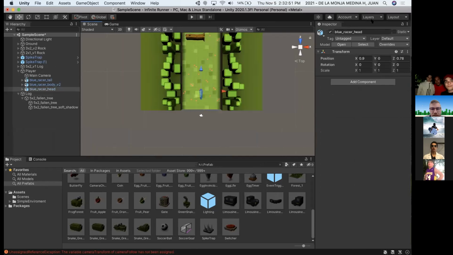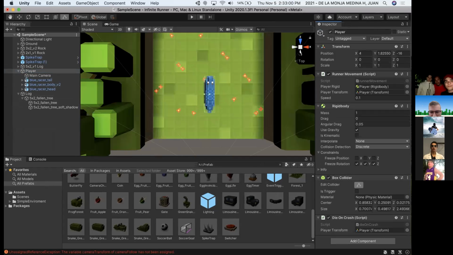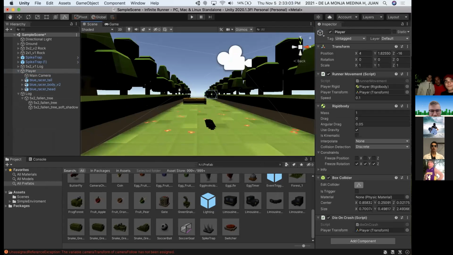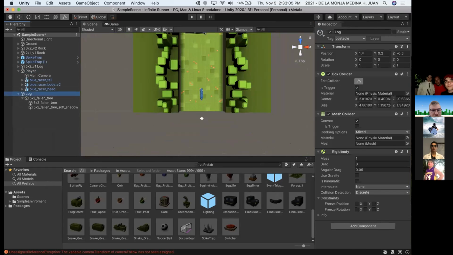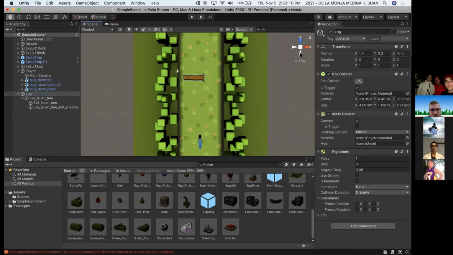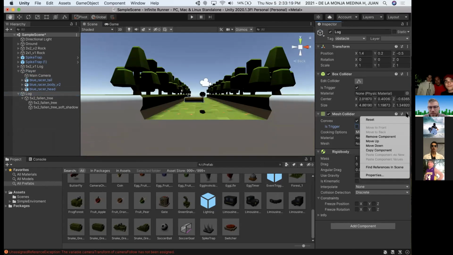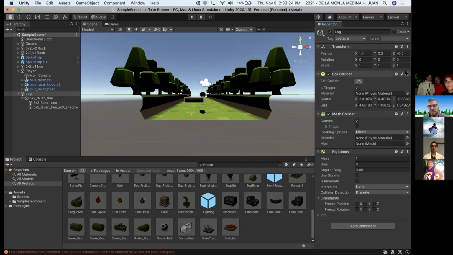Okay, there's the log. Let's see. Here, player. Player has a box collider. I think I can see it. It seems to be around the player. Yeah, good. And then also this log has a box collider. Turn off the check that says is trigger under box collider. Well, it has a mesh collider and actually both, so you could probably even just erase the box collider. Doesn't matter. So take one of those.